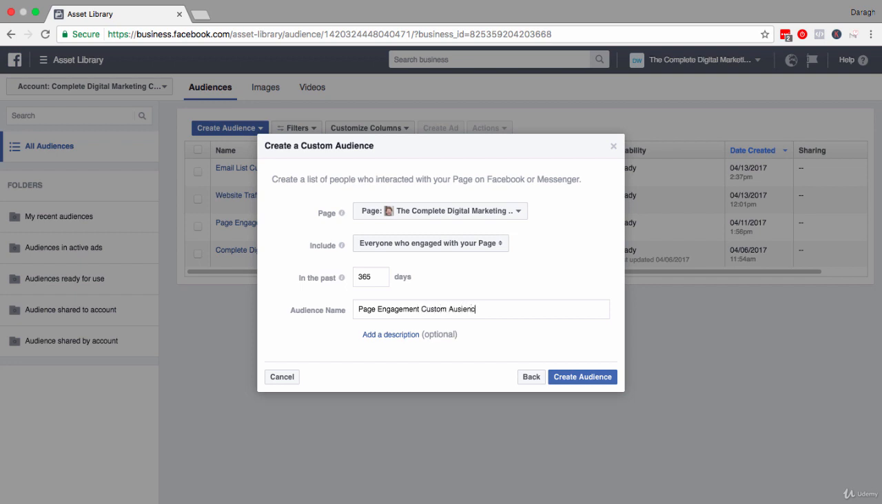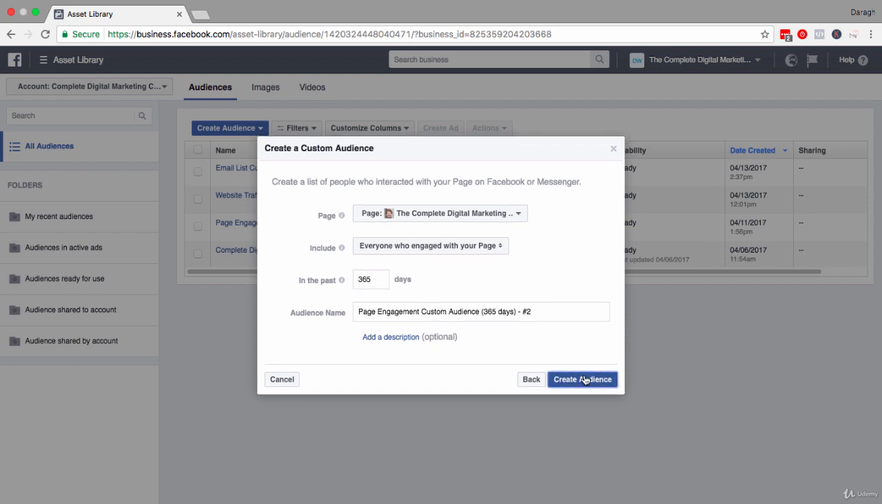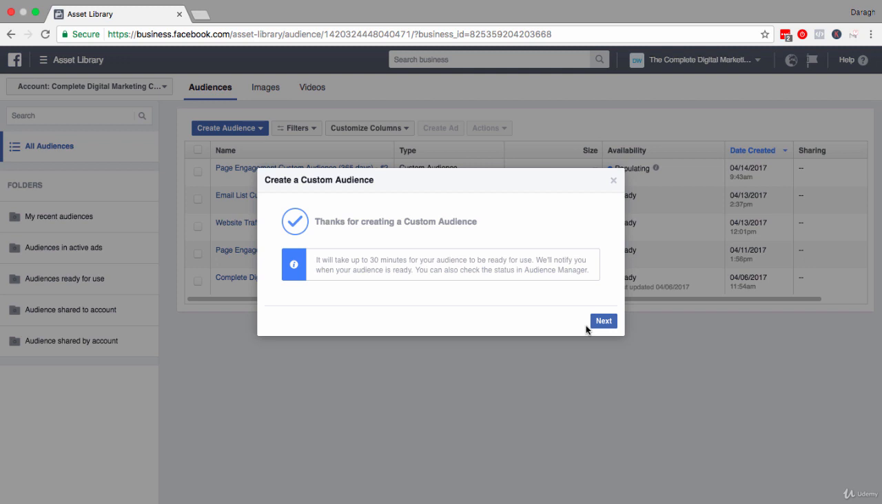Simply then just put in the audience name, so page engagement custom audience. Might be good to put in the time frame as well. And I'm just gonna make sure, label this as number 2 because I've already got one created. So all you need to do then is go ahead and click create the audience. Now remember that it can take up to 30 minutes for your audience to be ready to use.